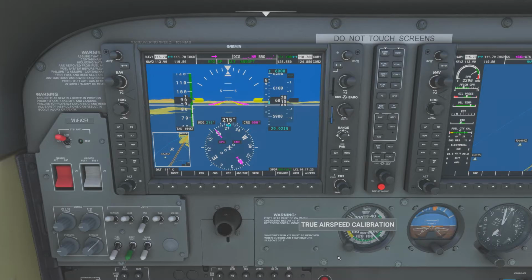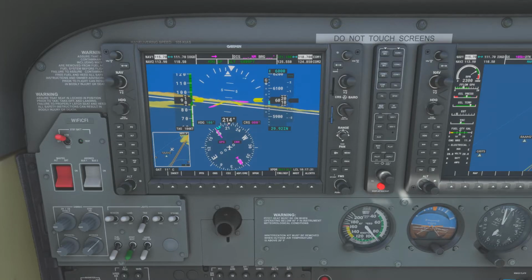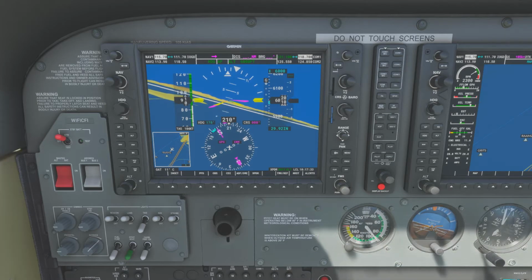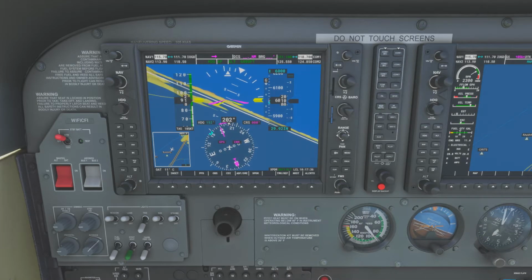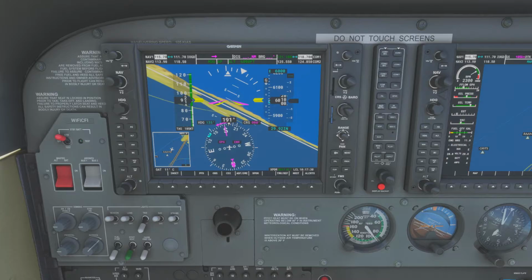Next, let's say that ATC instructed us to turn left heading 130. So it'd say, okay, left heading 130, vectors for the localizer 3 approach in Ogden. So we'll turn 130. Great.